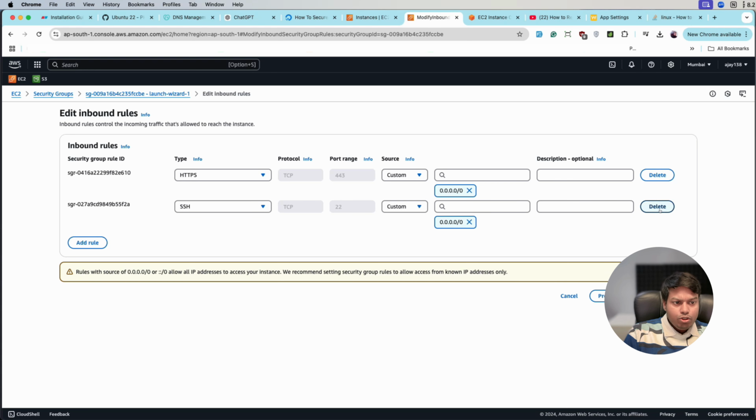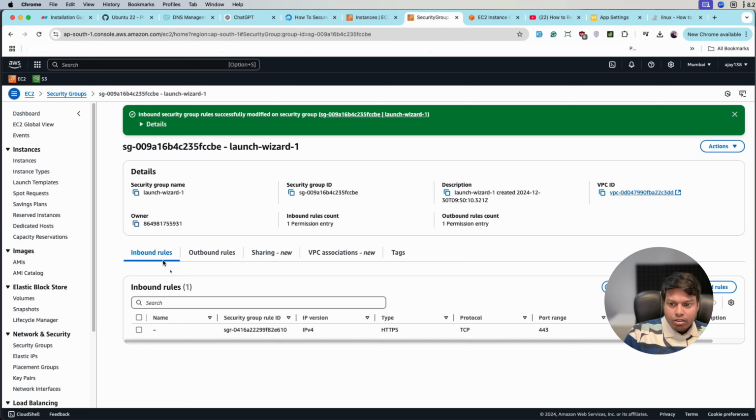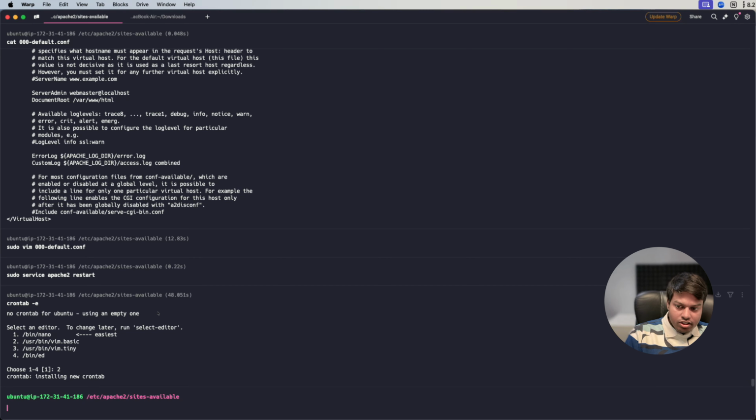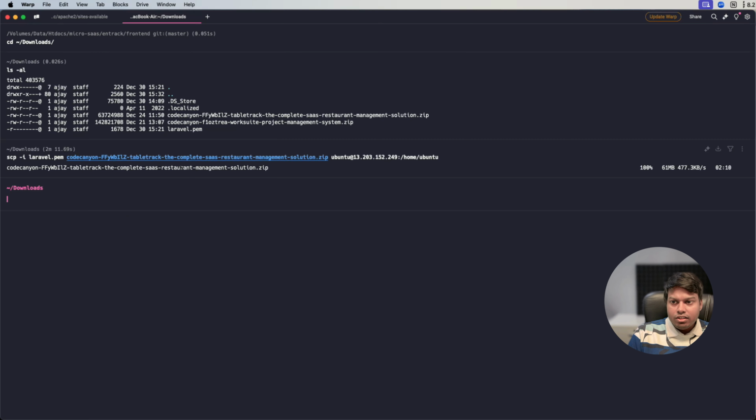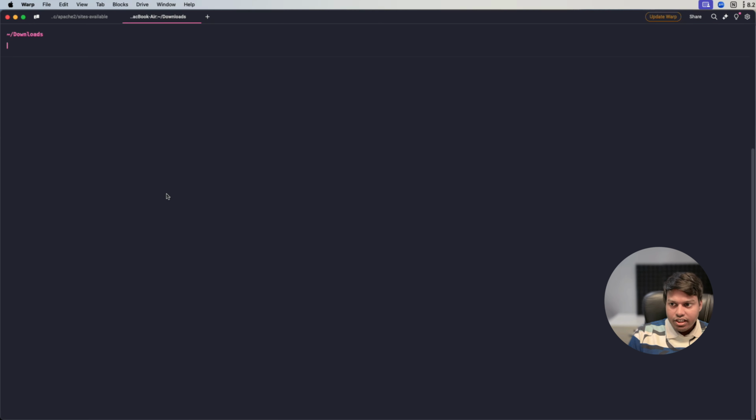Let me remove SSH also, so I can give a better idea of the security group. So now we have removed HTTP and SSH. This means I will not be able to connect to this instance with SSH. Let's go to SSH and type ls. So you can see I just typed the ls and no longer get the response. That means that I am disconnected from the SSH connection.